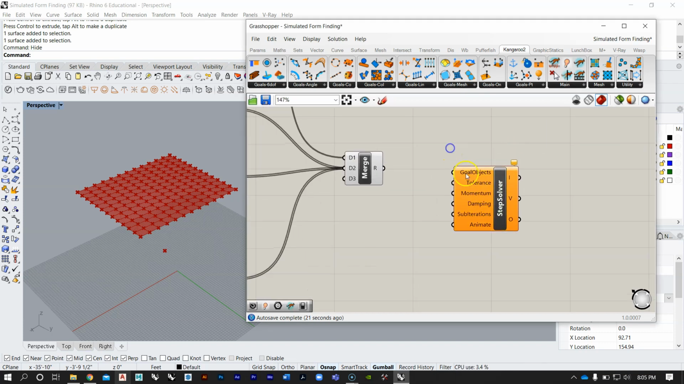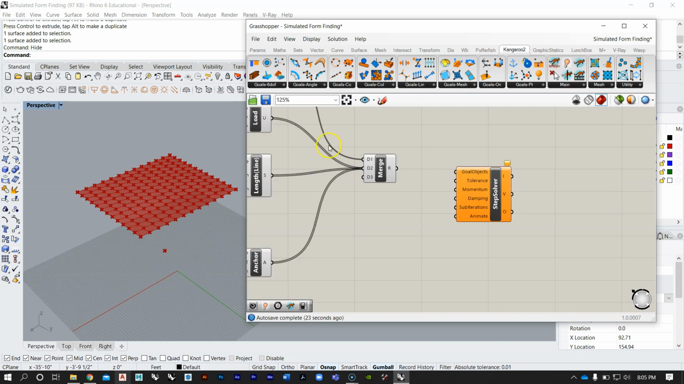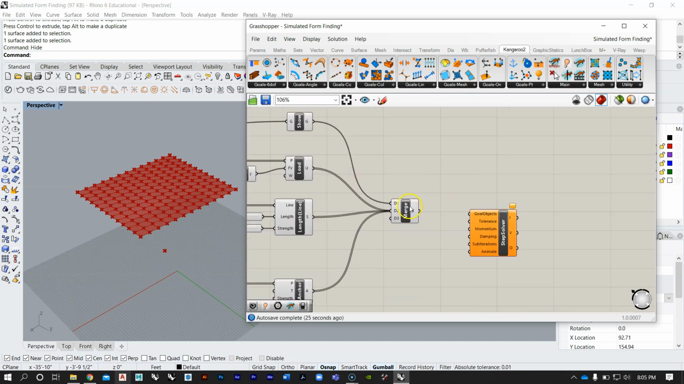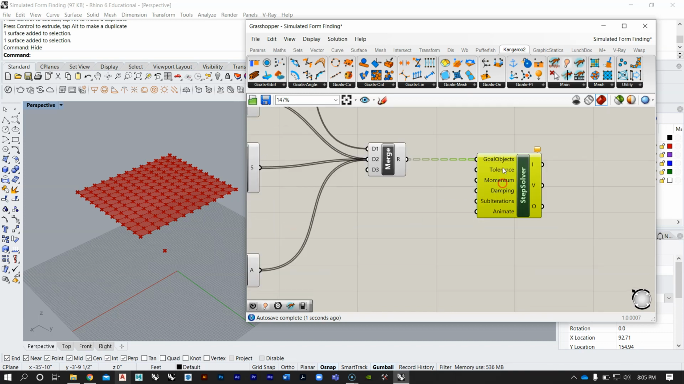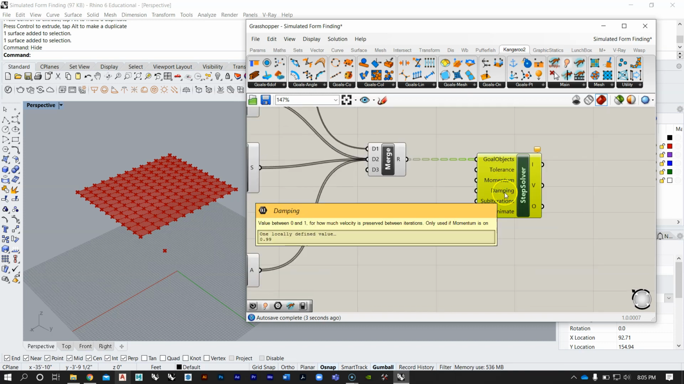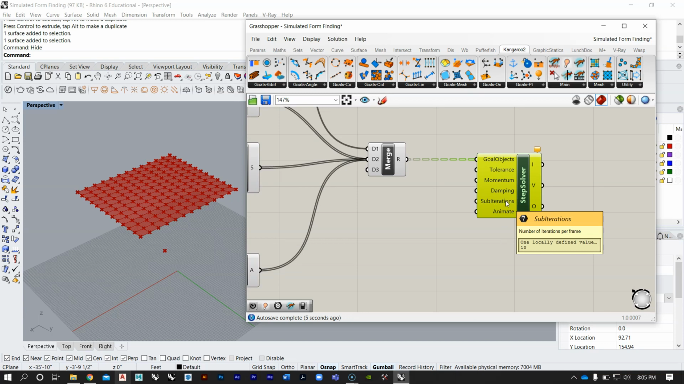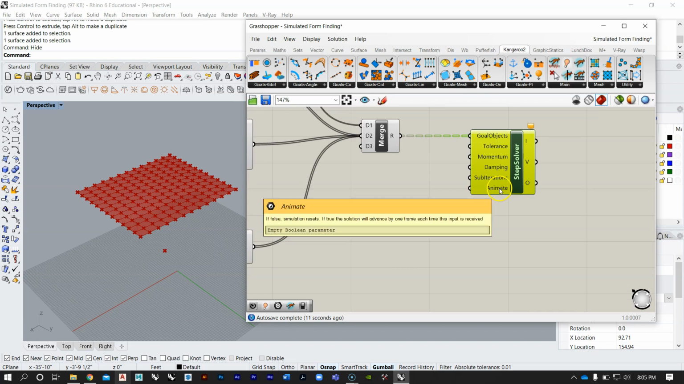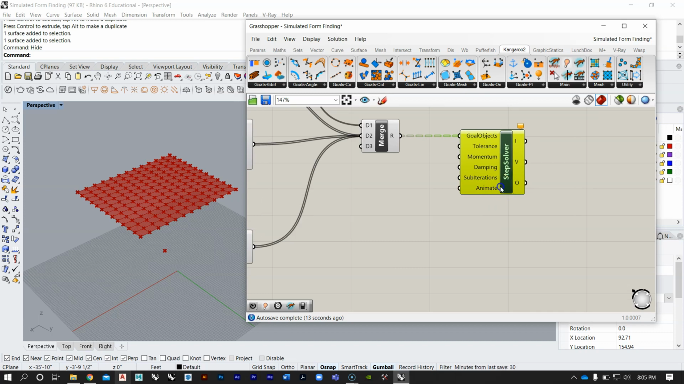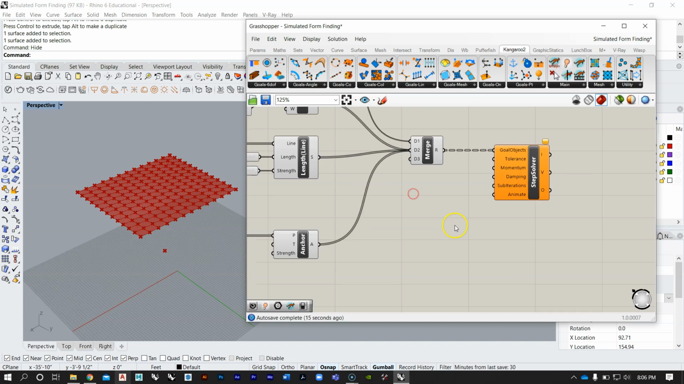Okay, so it's asking for our goals, which we've inserted into this merge node. So I'm just going to throw that in there. Tolerance, momentum, dampening, and sub iterations. You can ignore all of that. All we care about is this last little command called animate, and we also need a timer.